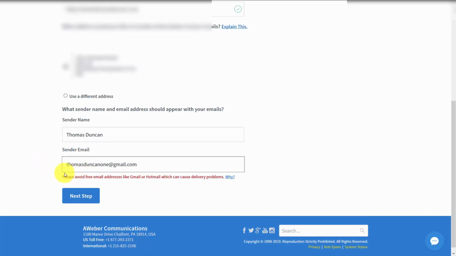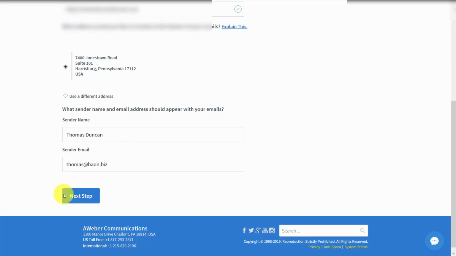Now, when you're writing in your sender name and email address, typically AWeber is going to give you a message saying that you want to avoid using free email addresses such as those that you're going to get from Google or Microsoft or some other email provider. And so once you have your sender name in, you're then going to click Next Step.